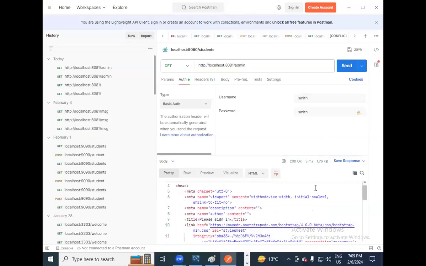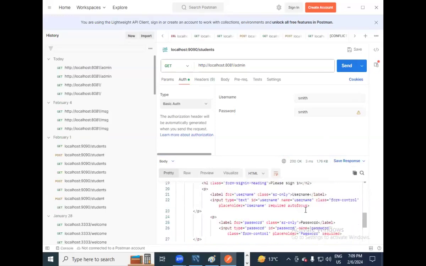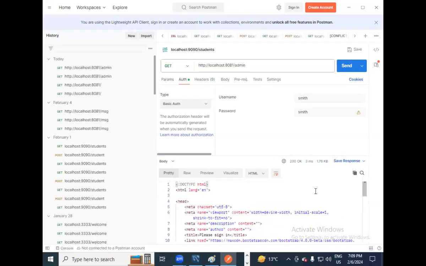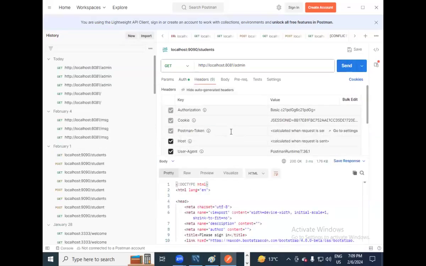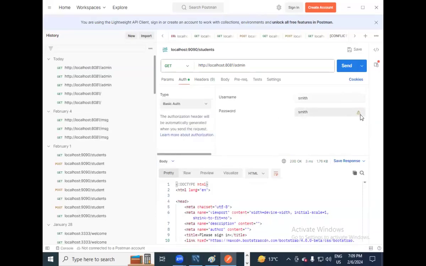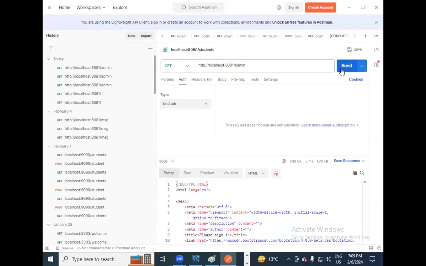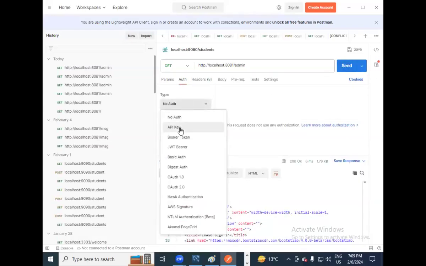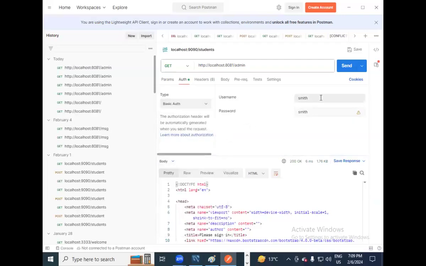When we are accessing this one, it is saying please sign in, username and password. Now click on send. In the authentication header, authorization is available, basic authentication. So go to authorization. Username is Smith and password is also Smith. With no auth, if I send it, it is saying this. If I go with basic auth, Smith and Smith, and send, I'm able to access.